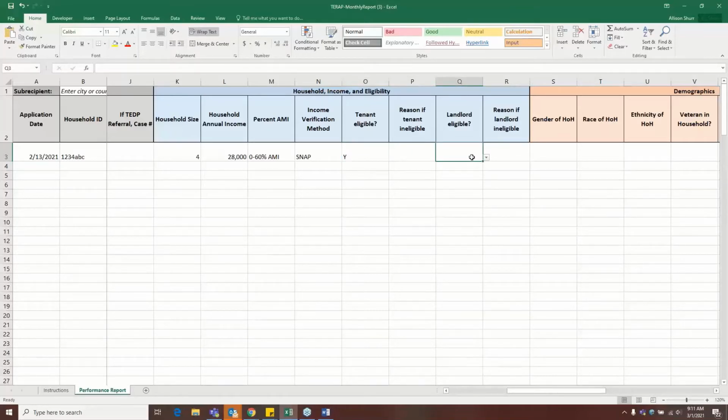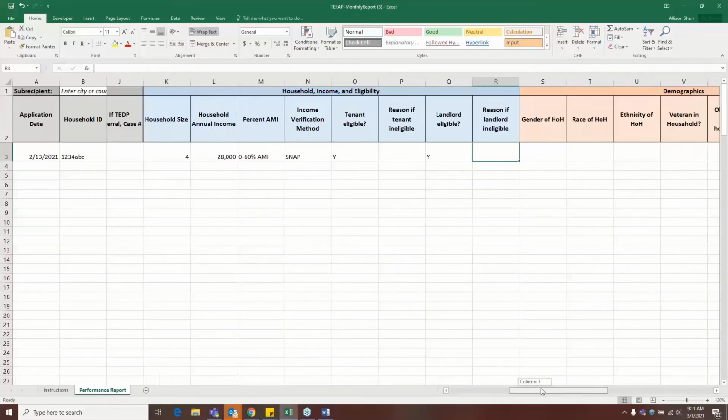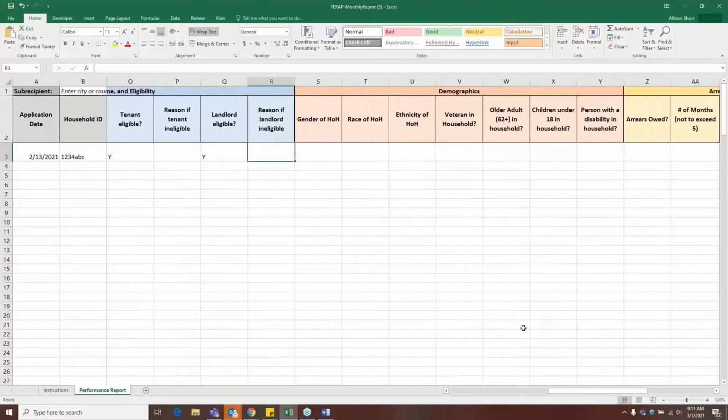And then, is the landlord eligible? So is the landlord willing to provide the lease? Do they have a ledger or something showing the debt owed? Yes, we are moving forward. If there's a reason why the landlord is not able or willing to participate, then we would document that there. The next section is just demographic information.